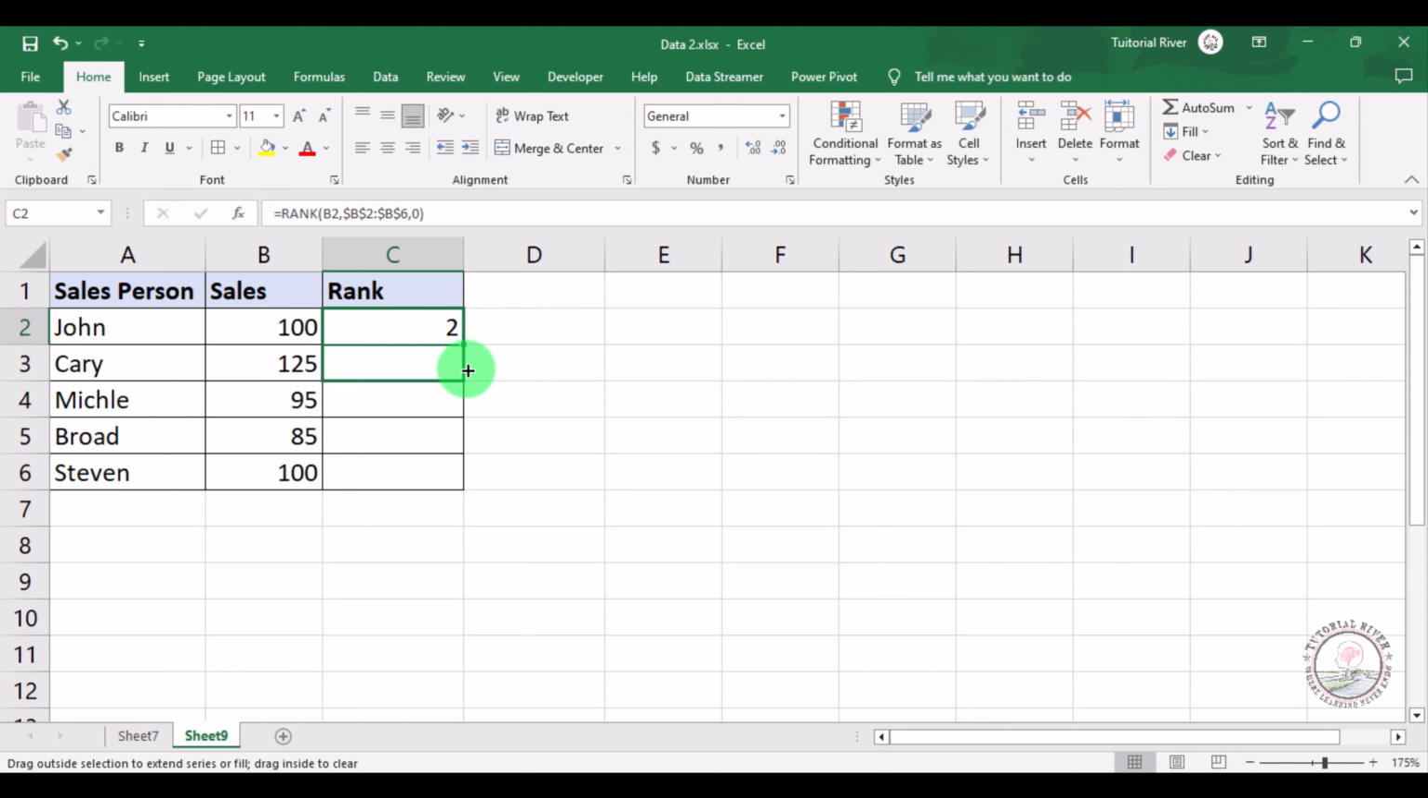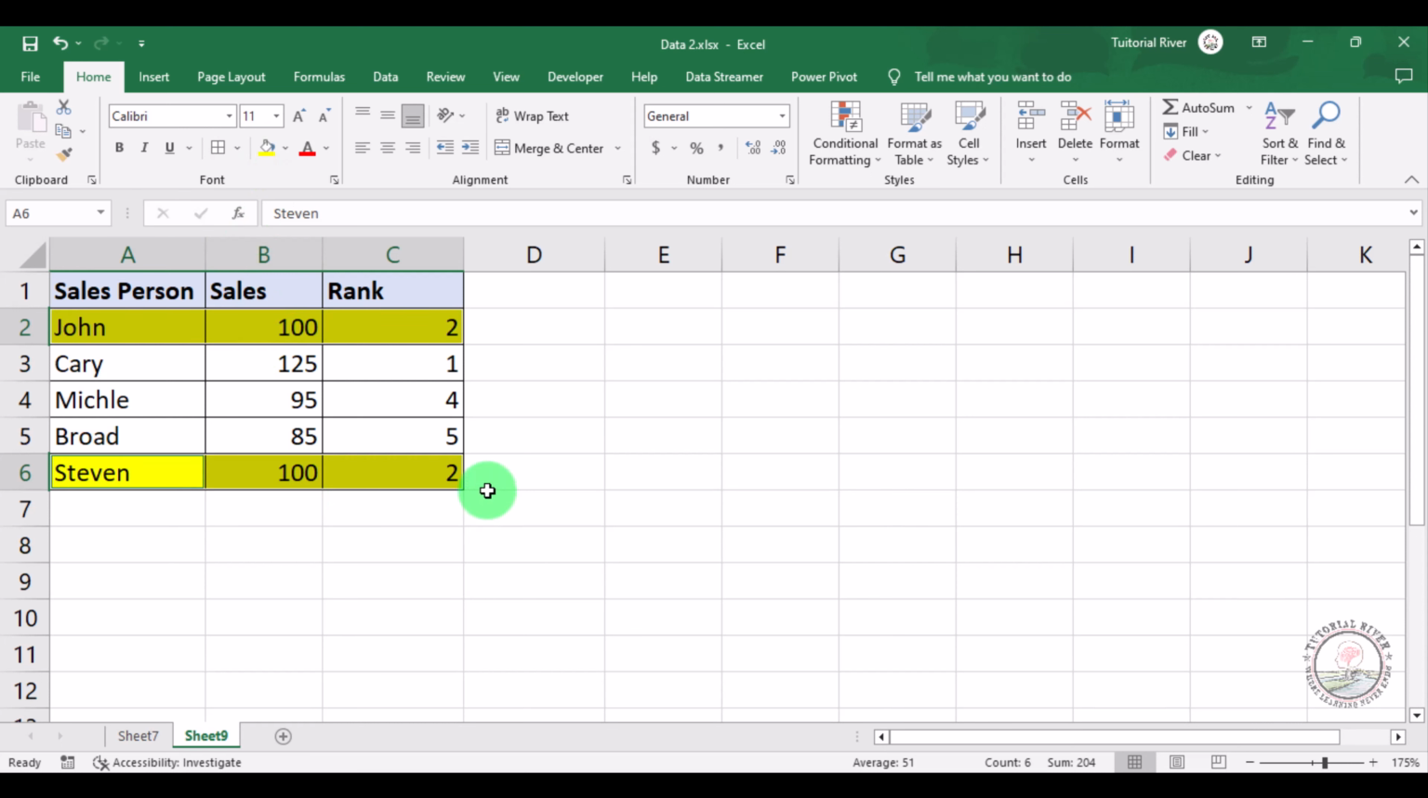Now drag it to the last. Here you can see the most sales is Carry. O is ranked 1, and there is a problem, which is that John and Steven's rank is 2 because they sell the same amount. That's why they have ranked 2, and the rank 3 has been skipped. In Microsoft Excel, if the sales is the same, then it will skip the next value.